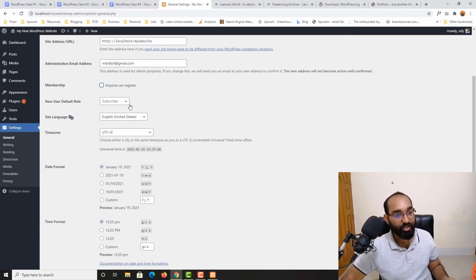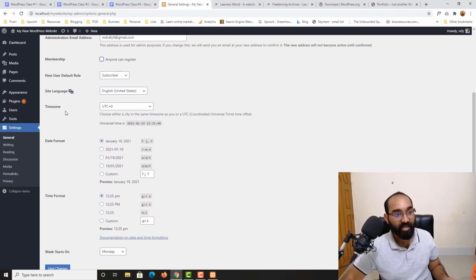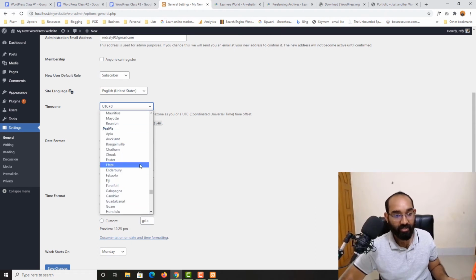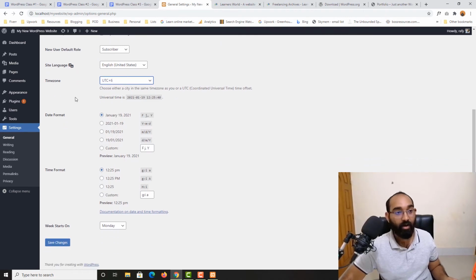And after that, you can change your site language. You can change the time zone. So I could select, let's say, +6, as I'm from Bangladesh. So +6 is our time zone. And then we have the date format. You can simply select what date format you want to use. I'd love to keep it as it is. This is not a big deal. And then week starts on, let's say our week starts from Sunday, and then let's click on save changes.